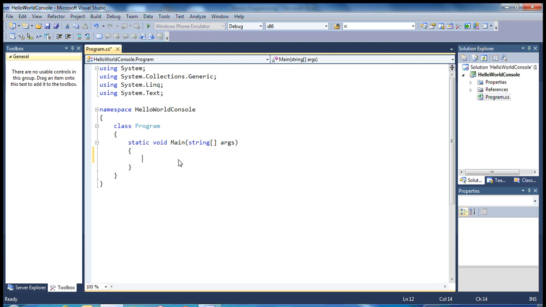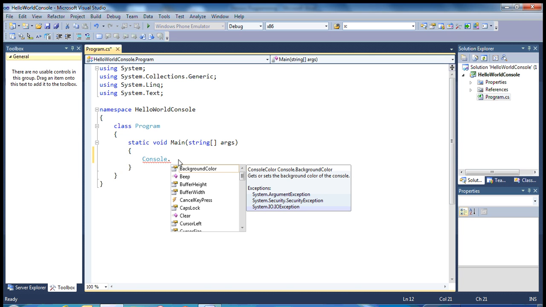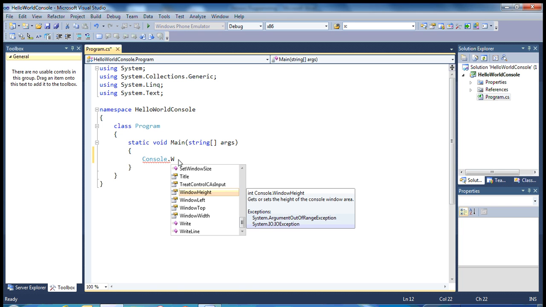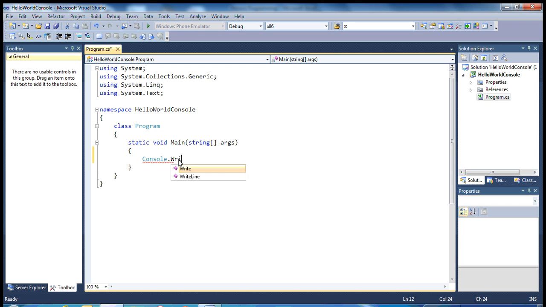So we're going to type in Console, and it goes blue. Console is a reserved word. When I hit the dot here, the period, it gives me a bunch of options, and we are going to do a WriteLine, and we can click on WriteLine. We open parentheses because this is a function. We'll talk more about that later.